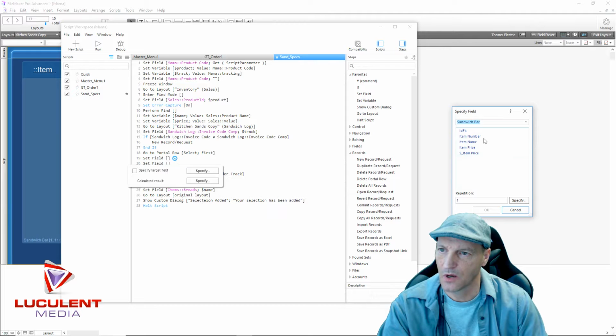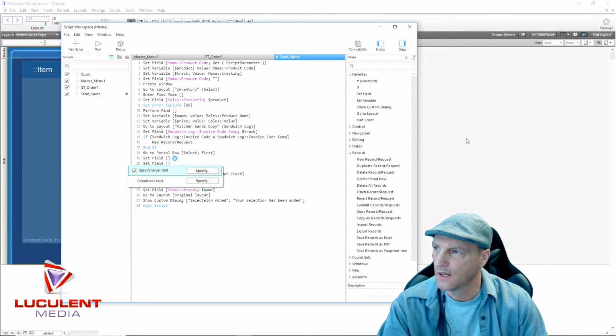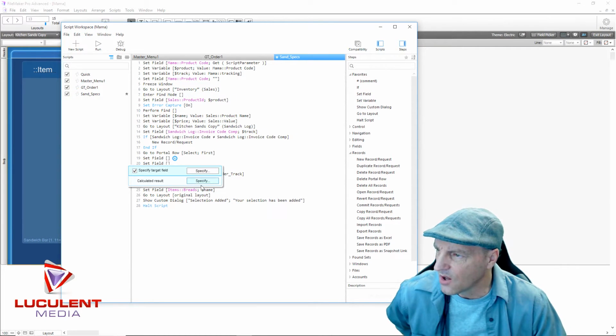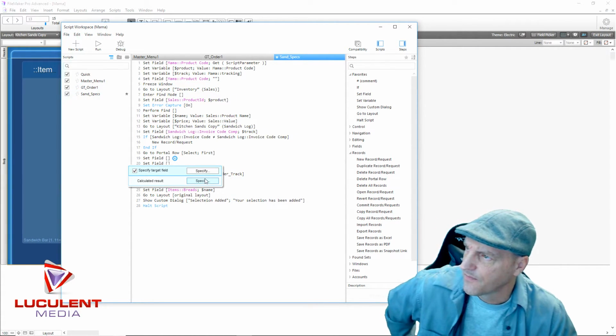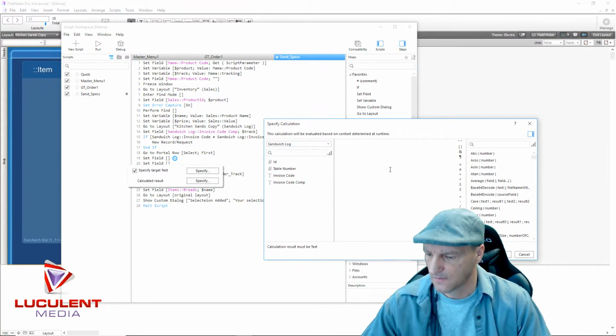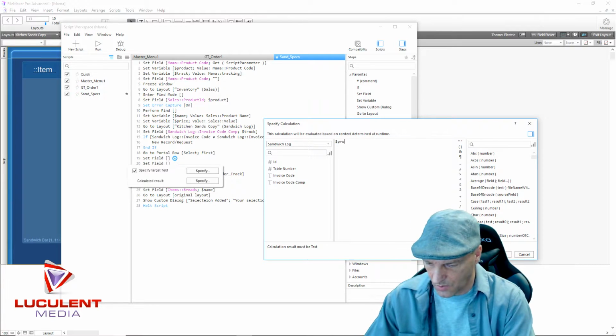So in the sandwich bar, item number. And that item number is going to be this one, the product code. So if you do, you should be able to put in $product.